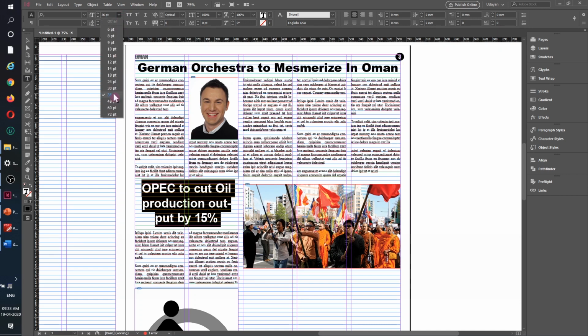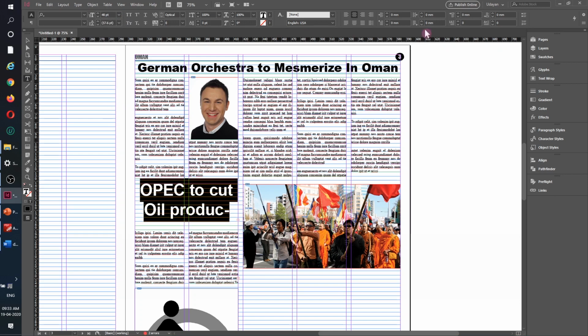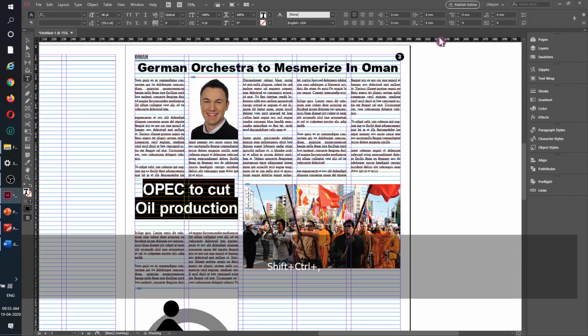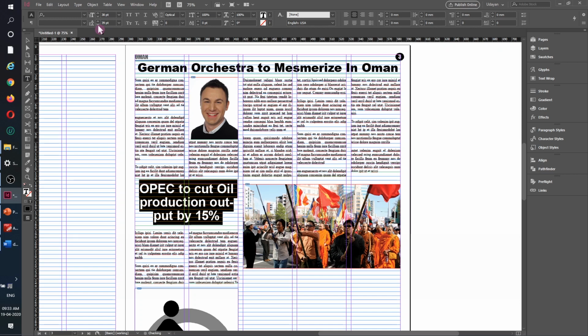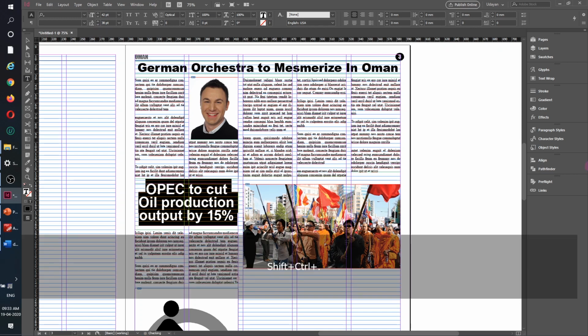I can make it a little bit more. 48, too much. See, you need to use your keys. For the time being 38, I can now reduce the line gap so that they're packing out, and then I can again increase it even further.